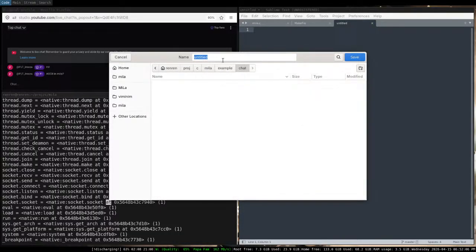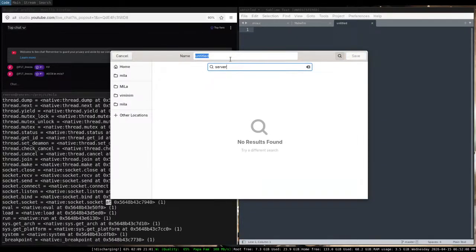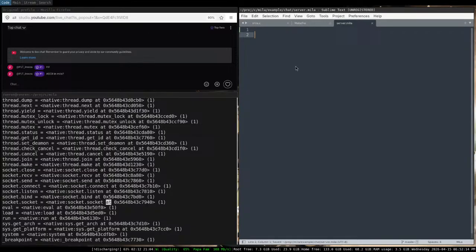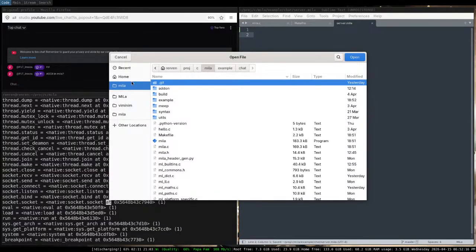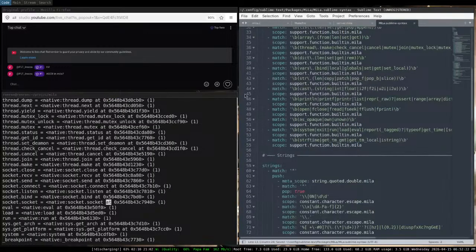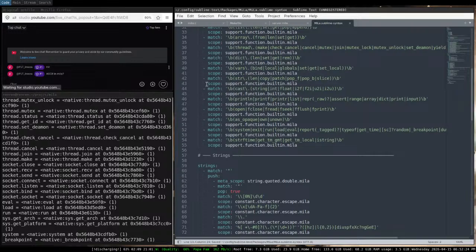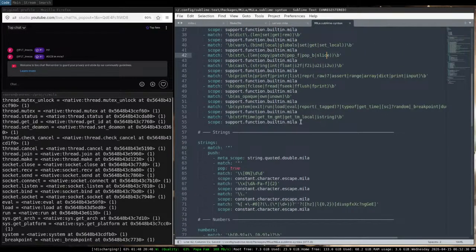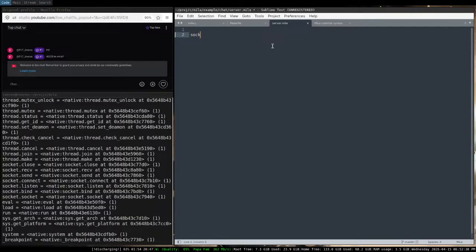Chat, I'm gonna make a server. Myla, and then we're gonna turn on, where is this one, sublime syntax. I vibe coded this part, it was annoying. Alright, set. So what we need to do is add socket here, and so I could just go socket. Looks off, but yeah, it's fine.